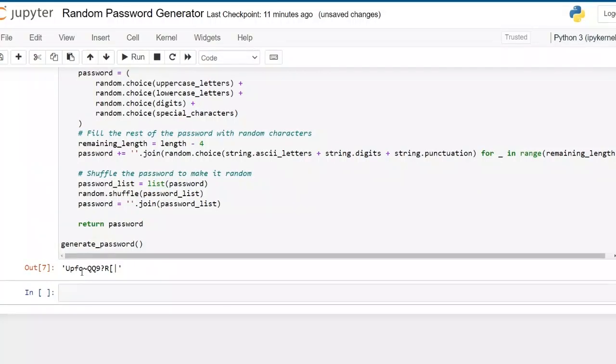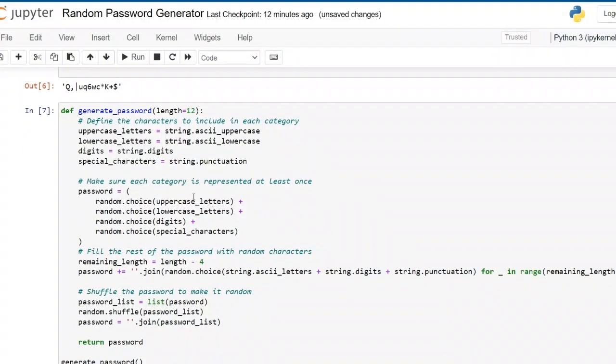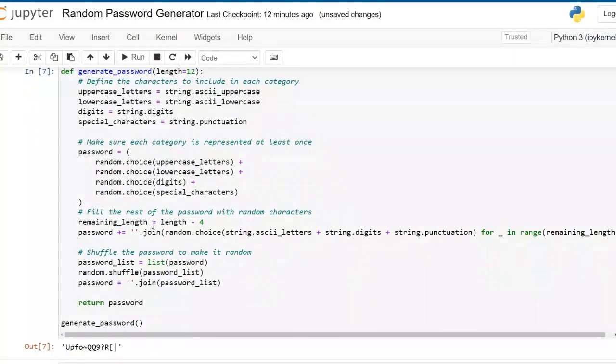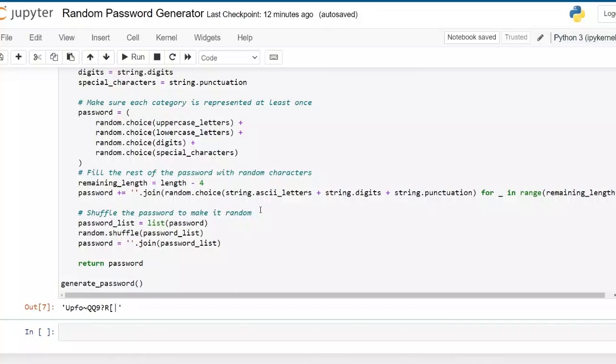Here you see we get our password. So we can see we have an uppercase, we have a lowercase, we have a number, and we have special characters. So that's what we did. We first defined what we want. We want an uppercase which we get from string, the digit, and the special character. And then we have to make sure that each category is represented once. And then we have found the remaining length, which is the length here we defined as 12 subtracted by 4 because we want this to occupy 4 spaces. So we have 8 left.